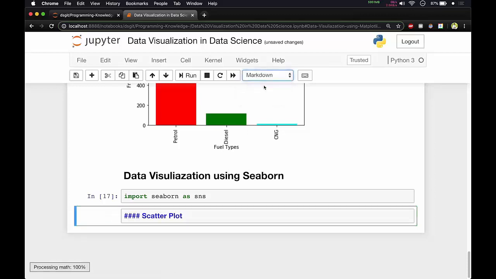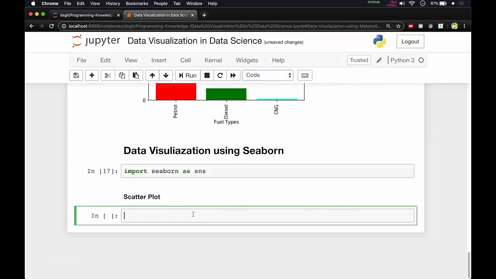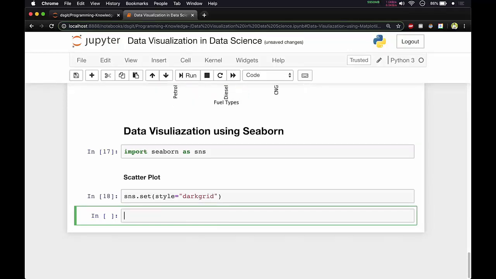We'll just change the markdown, and now we'll set the theme. For that we'll call the set function from sns, and we'll pass style equal to, there are many styles, I will use dark grid. This is the default style also. And now we'll draw the regression plot, or scatter plot, as you can see.